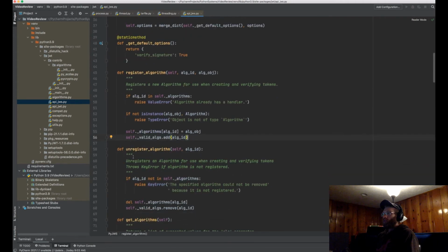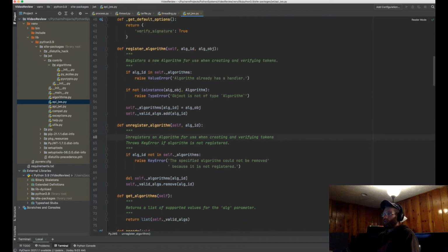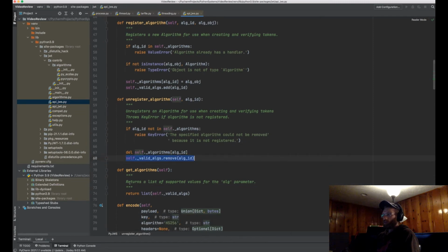Okay, the next instance method is unregister_algorithm. It's probably going to do the inverse of the register algorithm operation we just saw. Its description is: unregisters an algorithm for use when creating and verifying tokens, throws KeyError if algorithm is not registered. It checks if algorithm ID is not in self.algorithms, then it raises a KeyError saying the specified algorithm could not be removed because it was not registered. Makes complete sense. And if not, it deletes the key algorithm ID in algorithms, and then removes the key algorithm ID from the set valid algorithms.